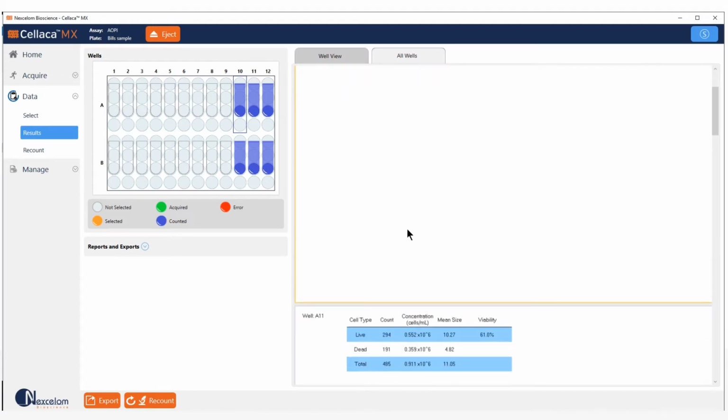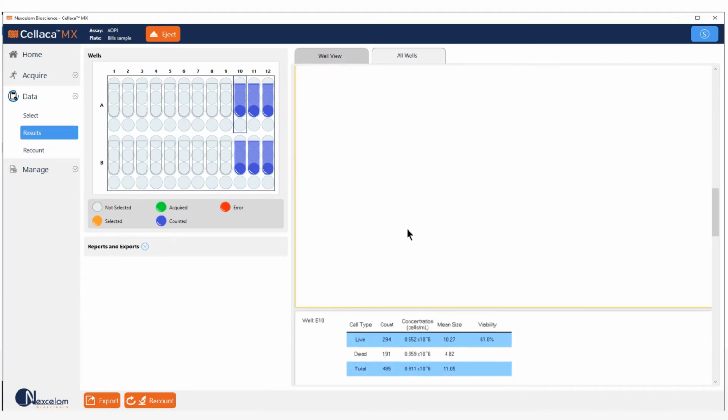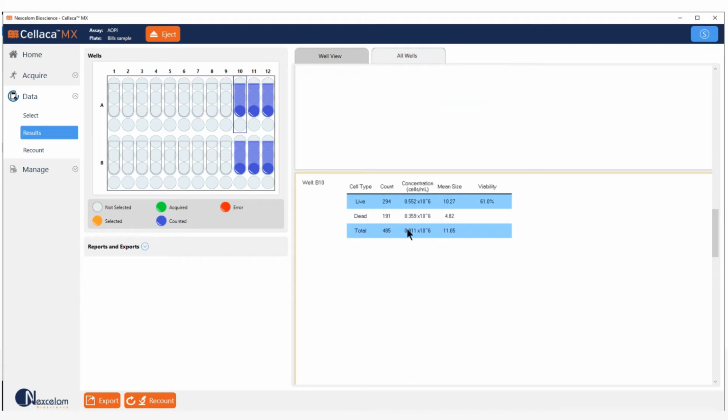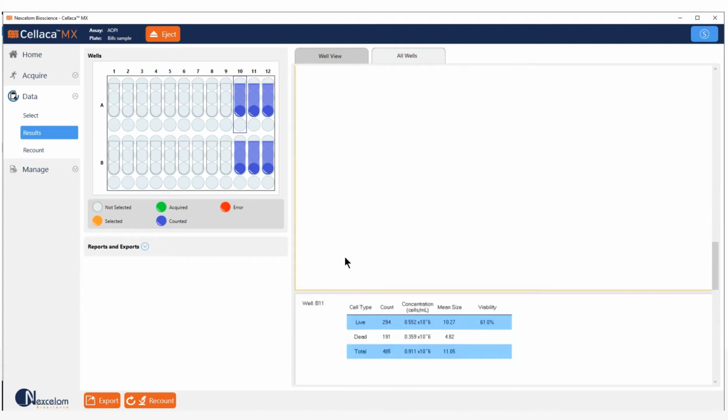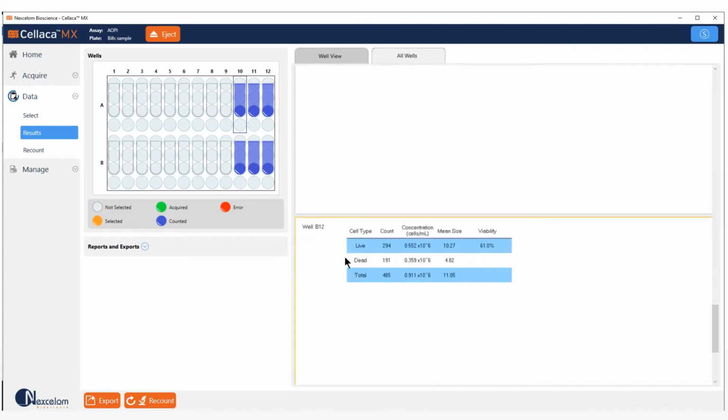and now that it's completely completed, the order is in the proper order. So we now have B10, B11, and B12. If we were counting a full plate, the report generated here would show A1 to A12 and then B1 to B12 instead of the reverse order. At this point, we can see what has been exported automatically.